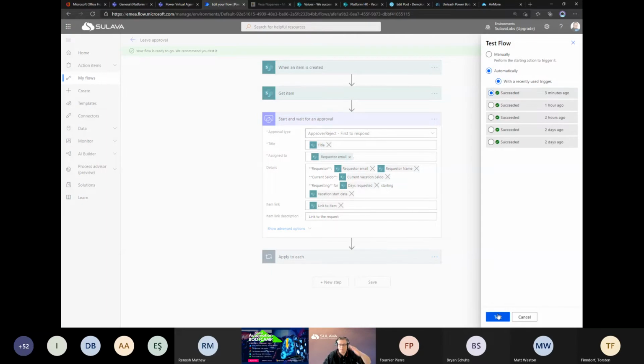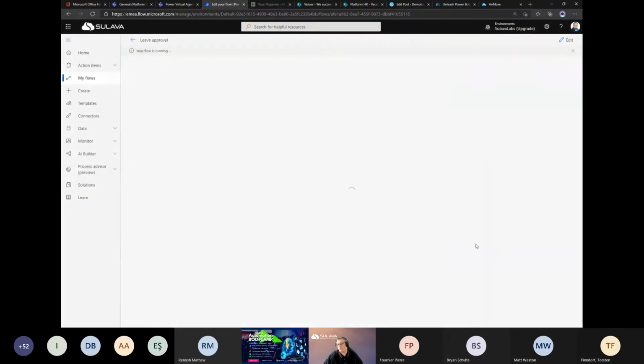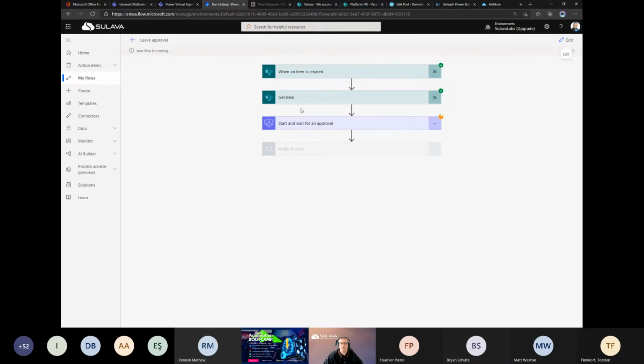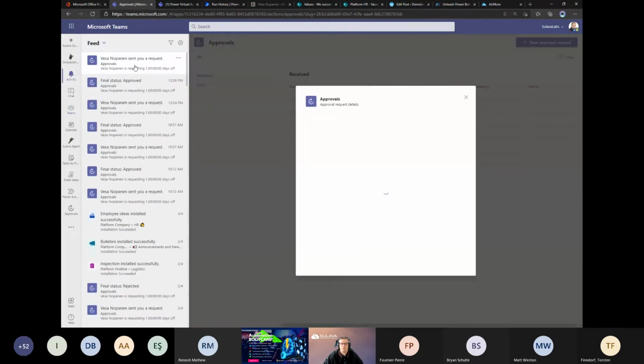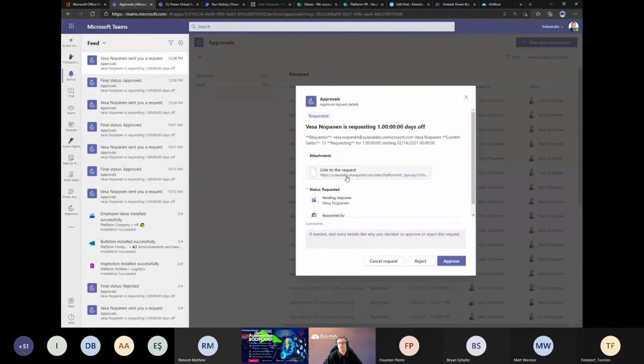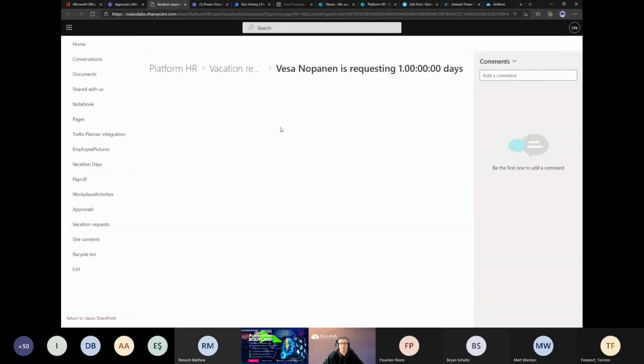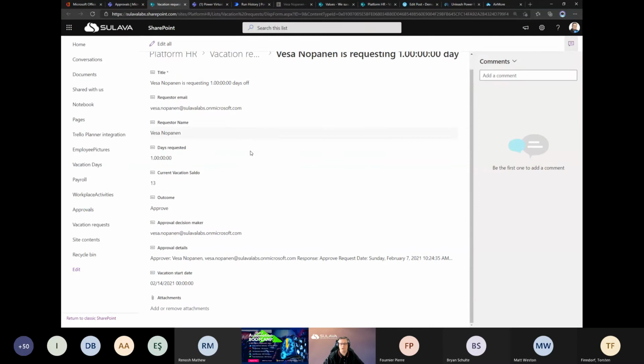Just in the matter of saving a bit of time, I'm using the recent trigger to fire the approval process again. This is how I test this actually a lot. So I have the same item, and we are getting the information, and we are engaging the approval. In this case, we have the link to the request, and if I click that open, it will open me the information.